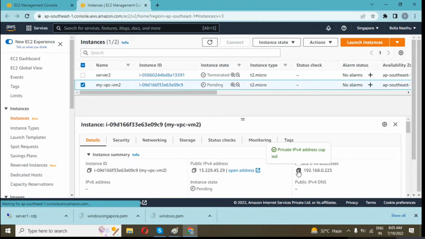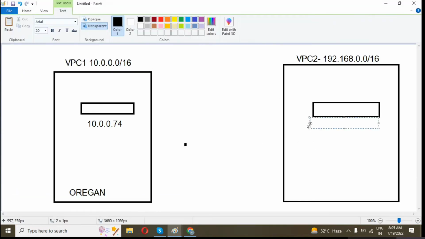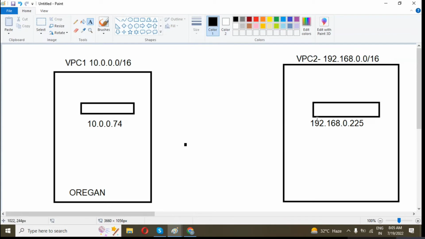So here is the IP of the instance. Let me write it. You can see both IP address series are different. One starts from 10 and the other starts from 192. But suppose there is another server in the same VPC with this IP address series, maybe 75 at the end. Then it will connect automatically without any configuration.